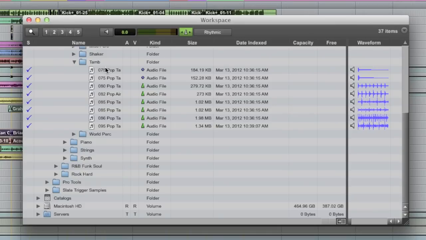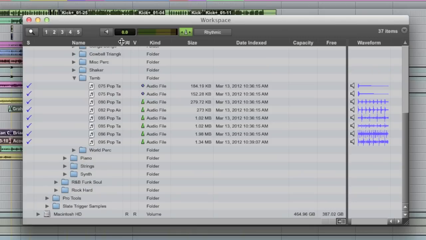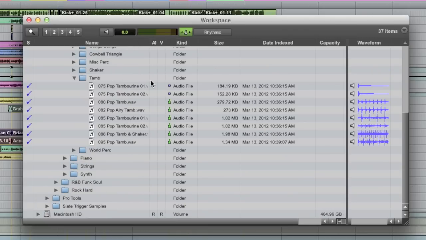Now, what you're going to see is any files, and you'll see if they're audio files, and you'll see what they're called. In this case, I've got Pop Tambourine 01, Pop Tambourine and Shaker, you get the idea. And what I'm going to do is, over on the right, look at the waveforms. There's a little speaker icon. You can audition them by clicking it. All right, so you get the idea. This is a very simple way to find and audition loops.